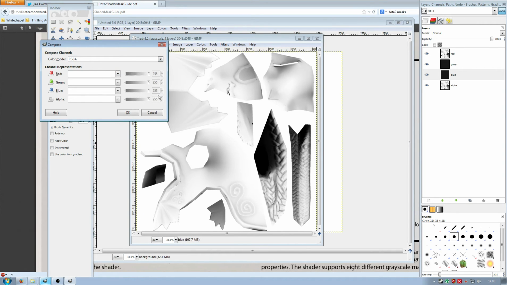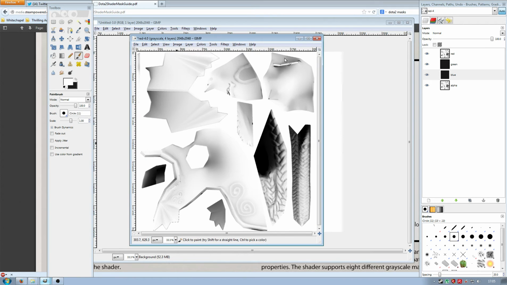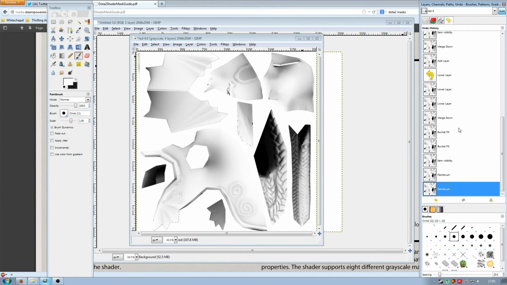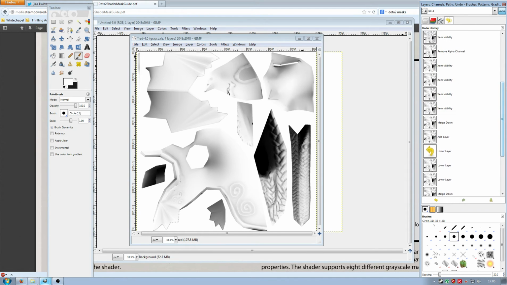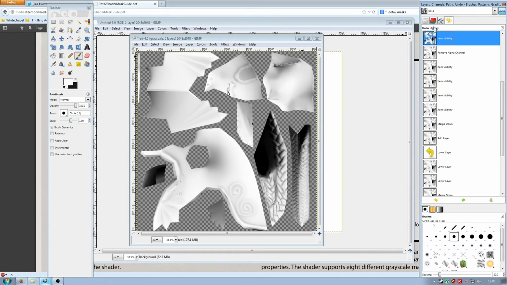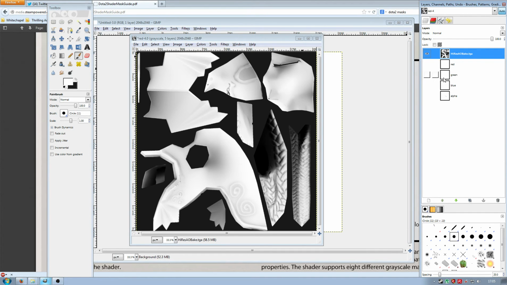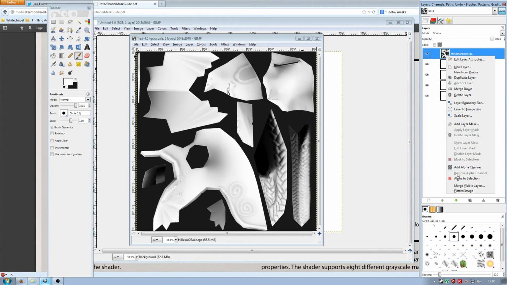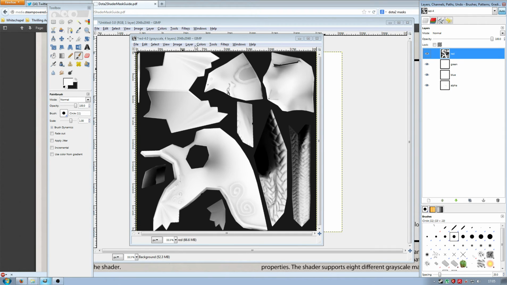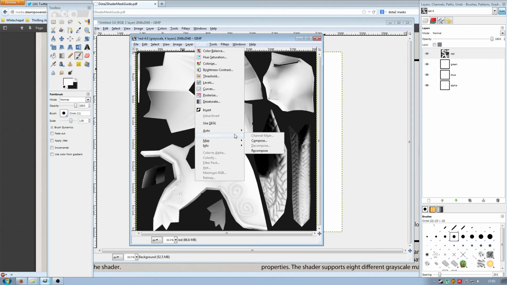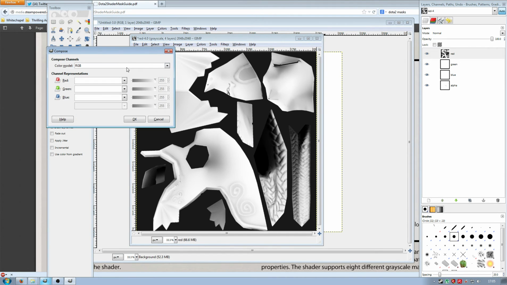RGBA, and why is it doing this to me again? Go back to the undo stack. Visibility here. Okay. Move alpha channel down. Colors, Components, Compose, and it's still, what? I should not be doing this.